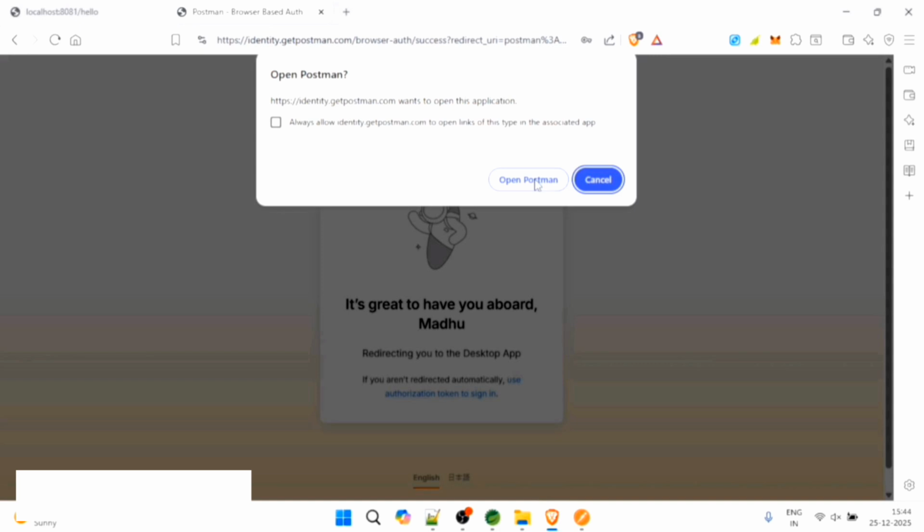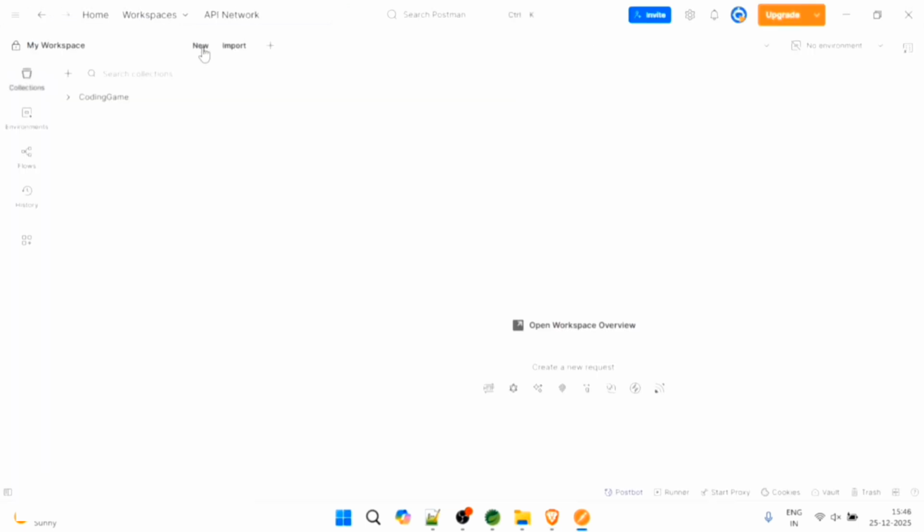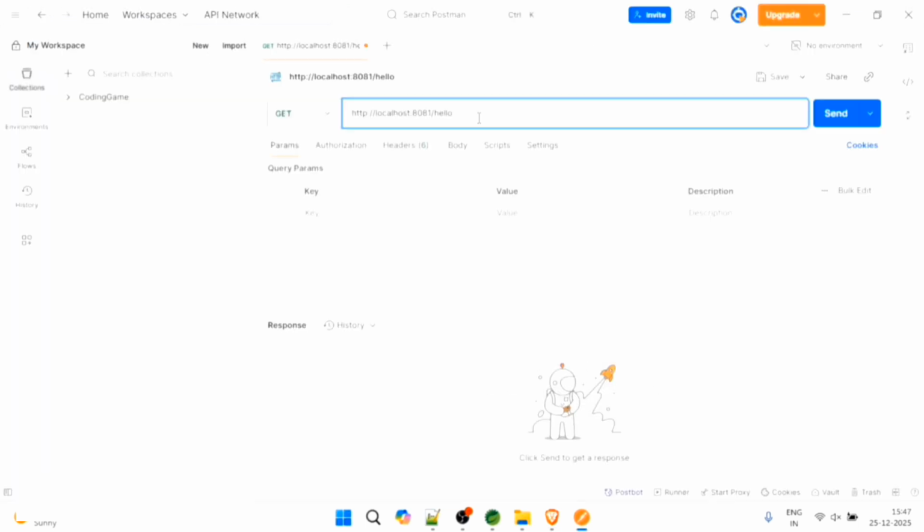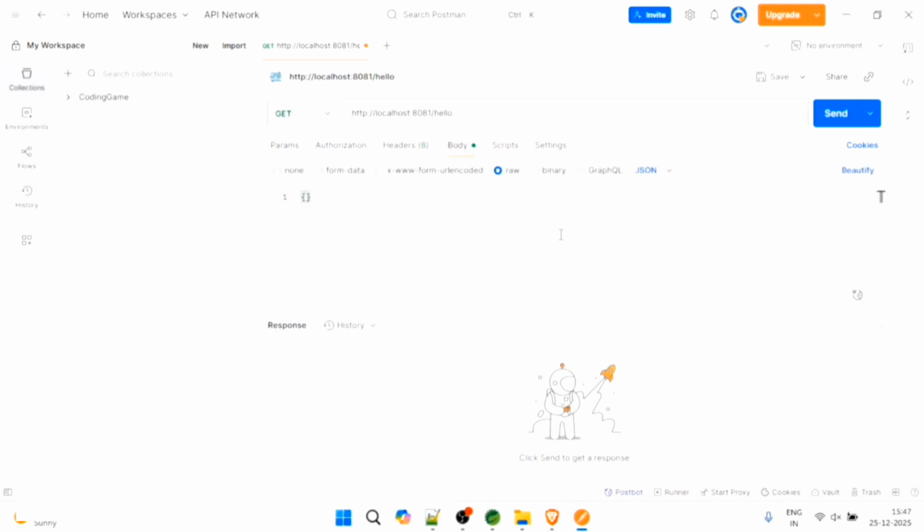Great. Now that we're signed in, let's create a new HTTP request to test our endpoint. Let's create a new request. We'll select HTTP request type. We can send our request and verify the response. Let's paste our endpoint URL into the request field. Let's send the request. We can see our Hello Spring Boot response in the body section.